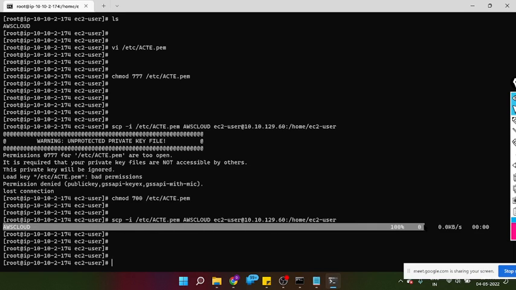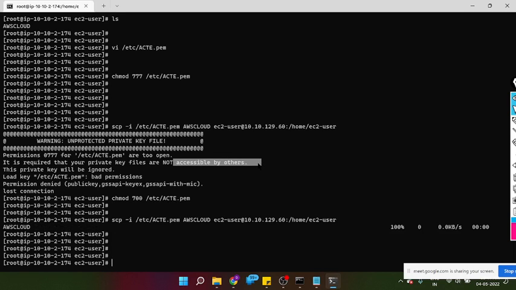So it requires 700, not 777. Yes, but 777 is a higher one. So that's why it is giving the error, because it is then accessible by others. You have to give only read and write, not others. Oh, okay. So others will come in the last value. First is read and write, and then the last is the others value.